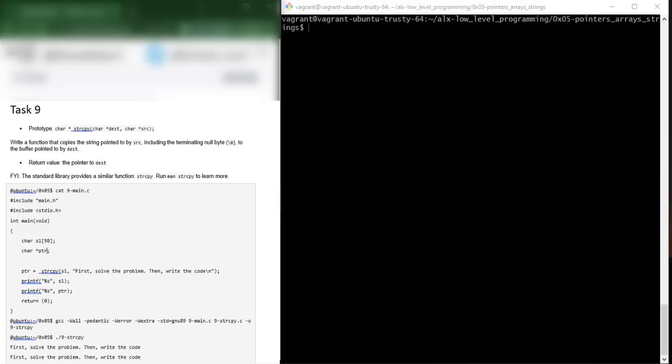So it says, this is a function prototype. Write a function that copies the string pointed to by src, including the terminating null byte, to the buffer pointed to by dest. Return value: the pointer to dest. It says for information, the standard library provides a similar function, strcpy. This is a standard function that performs the same operation as the function we are supposed to write in this particular project.